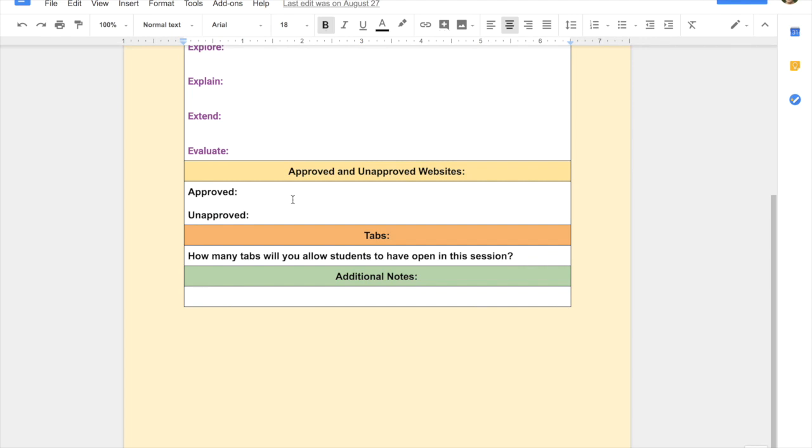approved and unapproved websites, and you may want to say how many tabs you are going to have available or open during the session. There's another area for additional notes.